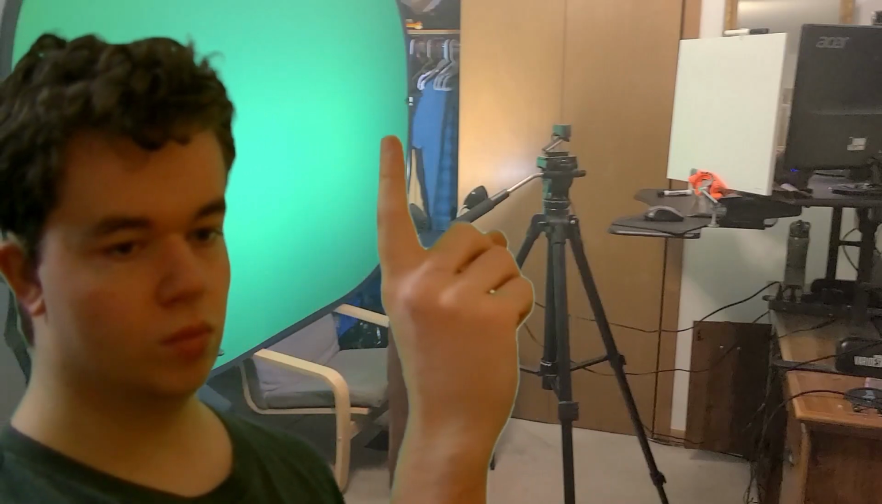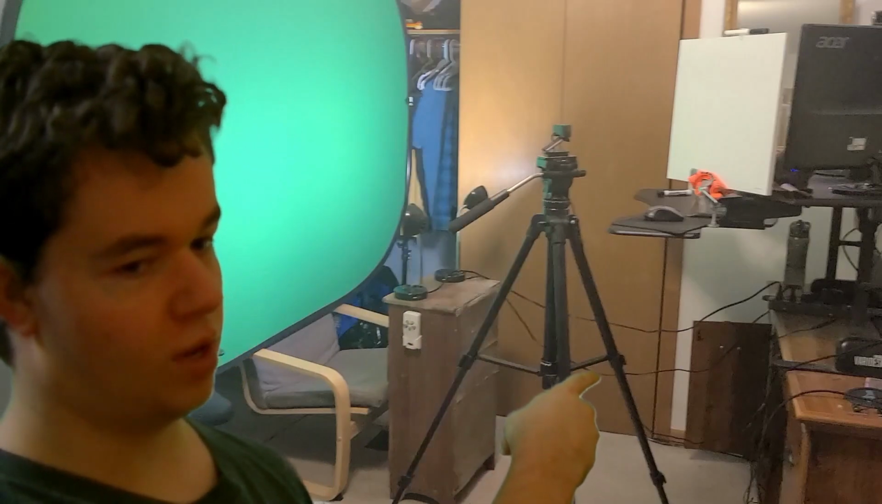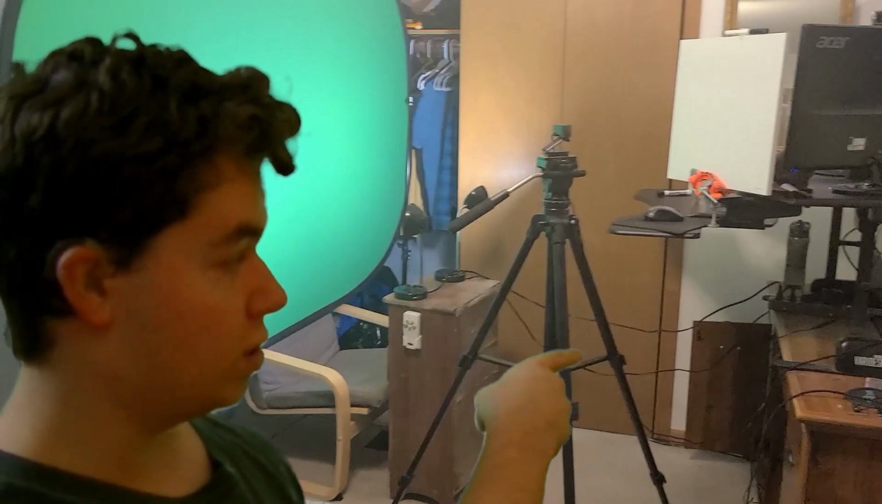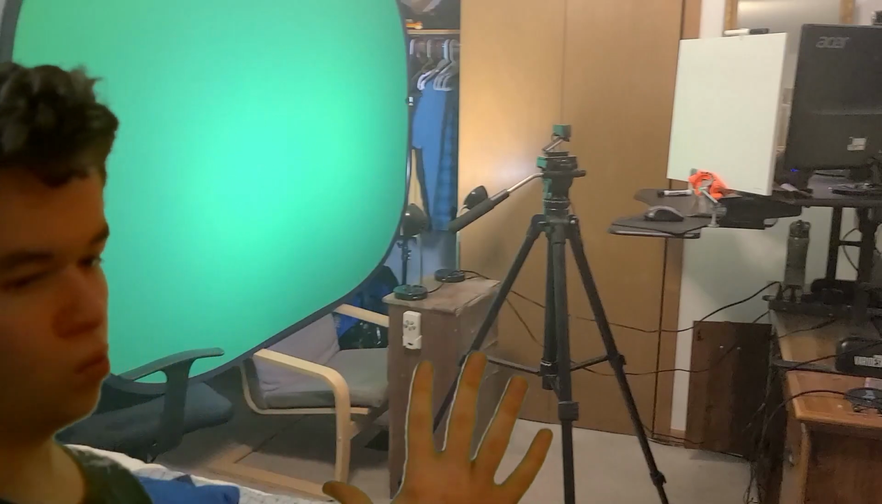So yeah, then I have this actual stand, which of course I have right here. That's where it is in the real room right now. But that holds the other end of the green screen. And I have it relatively level. It's not 100%, but who cares?